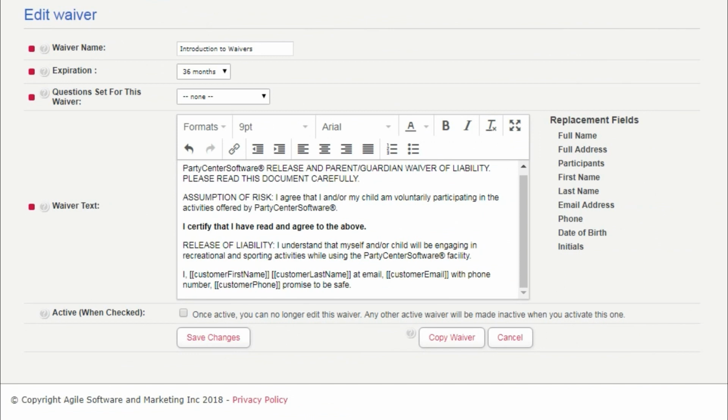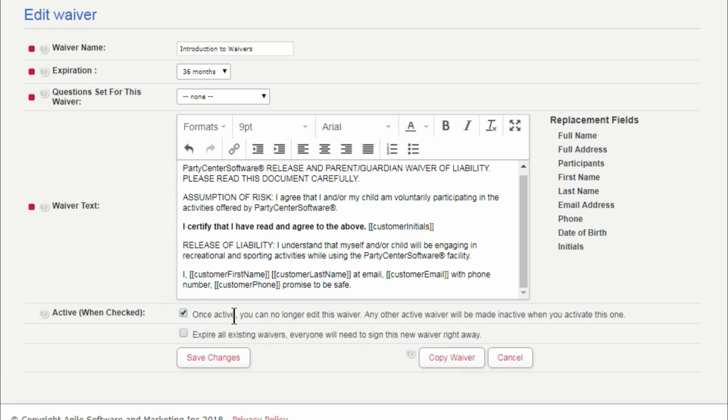So let's say that you've created your waiver and it looks something like this. We have added a new feature under replacement fields called Initials. Clicking on Initials inserts a box into the text that the customer must initial in order to complete the waiver. When you've finished editing your waiver text and are ready for customers to sign, set the waiver to active. If you have an already existing waiver, you can choose to make it expire at this time.